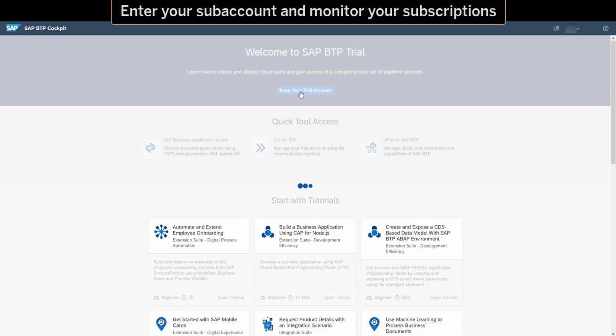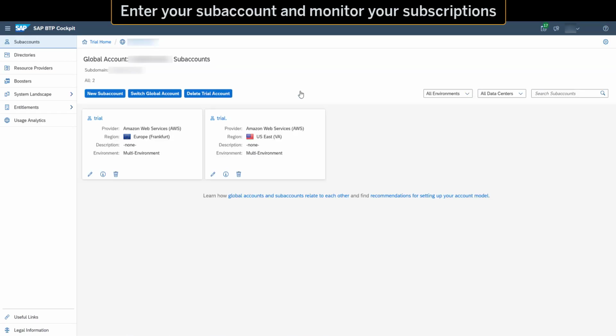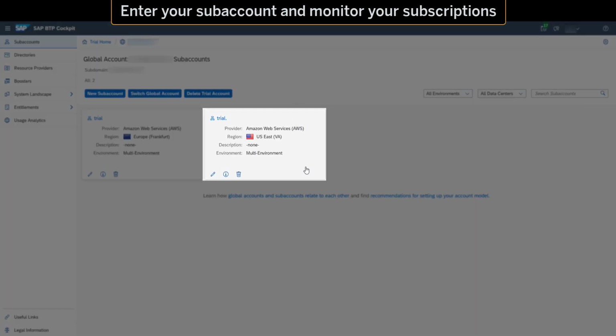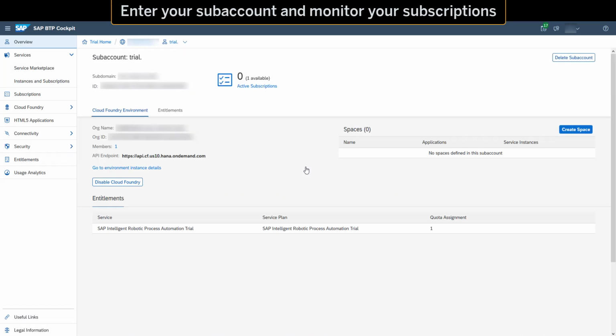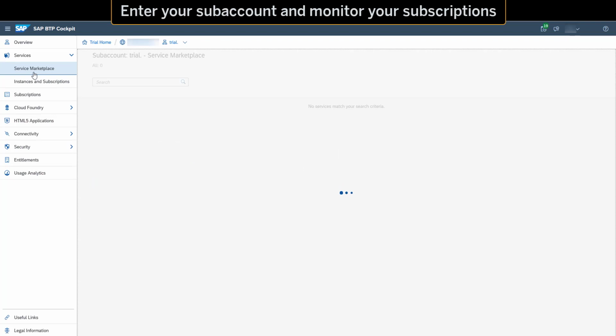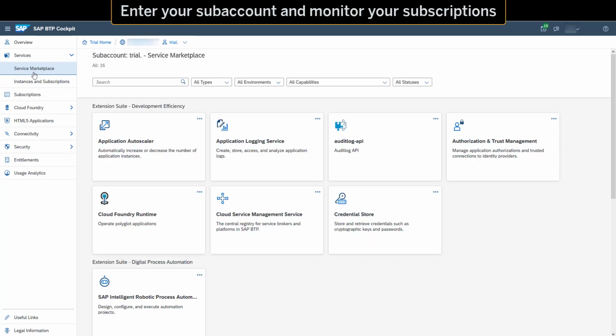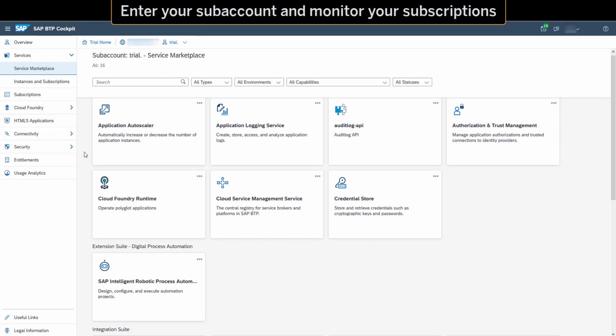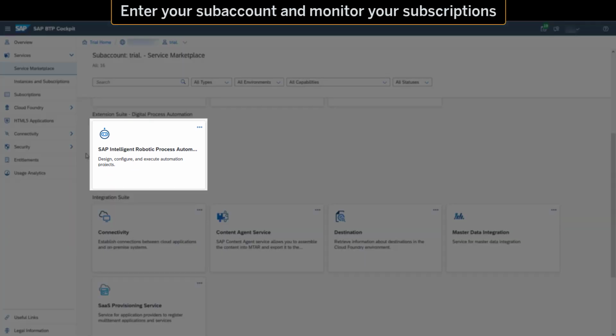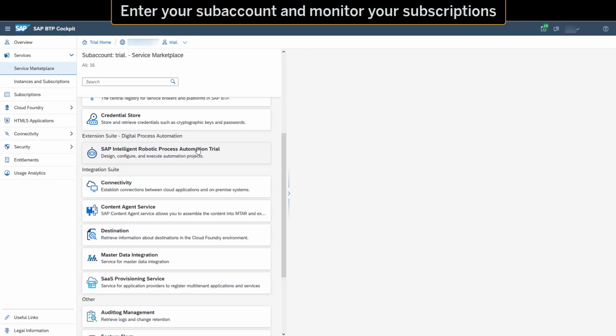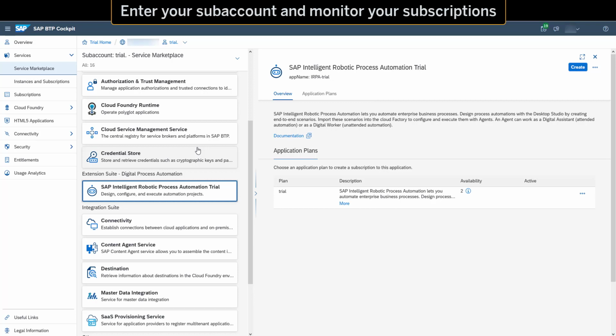A global account and space have been created for you. In the navigation area of your subaccount, click on Service Marketplace to see which applications are available to you. Click on the SAP Intelligent RPA tile to enter its overview page, and then click the Create button.